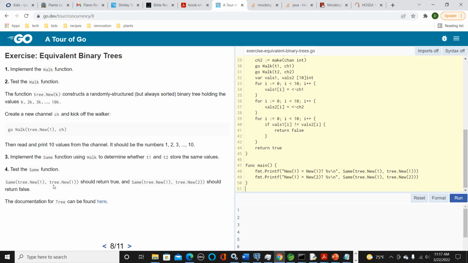And so now we're going to test this, and the way they want you to test this is by using same with tree.New1, tree.New1. So you'll have the same values there, just in different structures. And then same tree.New1, same tree.New2 will have generally different values, non-overlapping values. So there should be some differences there. So we're going to print out the result of calling same with tree.New1, tree.New1, and then the same thing, tree.New1, tree.New2.